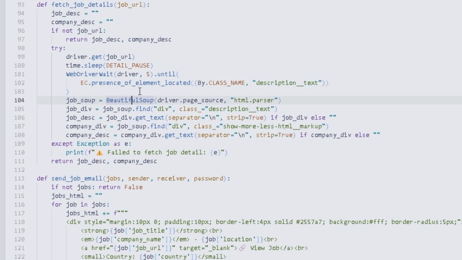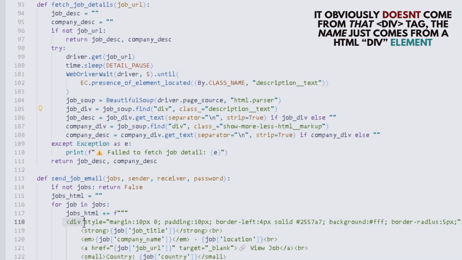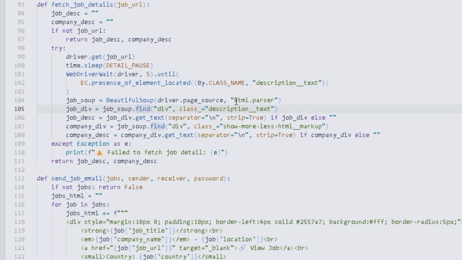Beautiful soup is another library we've imported, and page source is the raw HTML data. Beautiful soup parses this raw HTML data. Parsing basically means analyzing some data, like text or HTML, and breaking it down into a structured format that your program can more easily understand and work with. Job div coming from the div tag right here. Find pretty much lets us query through that parsed data from before. In this case, we are trying to find a div with the class name description text.